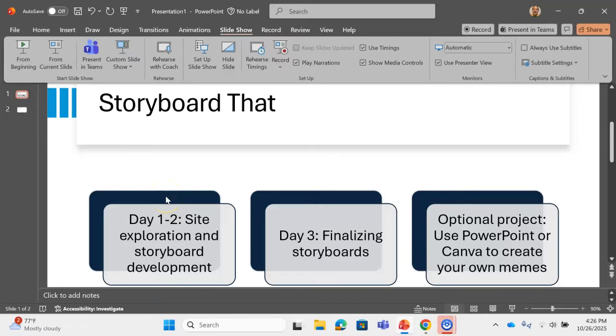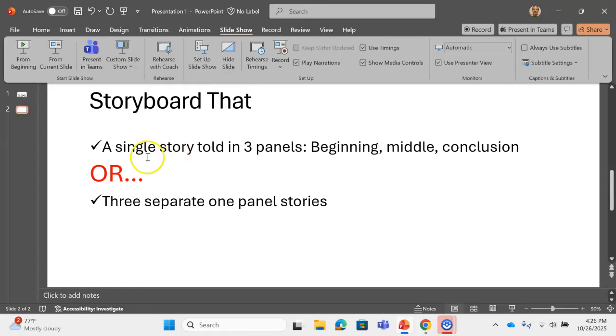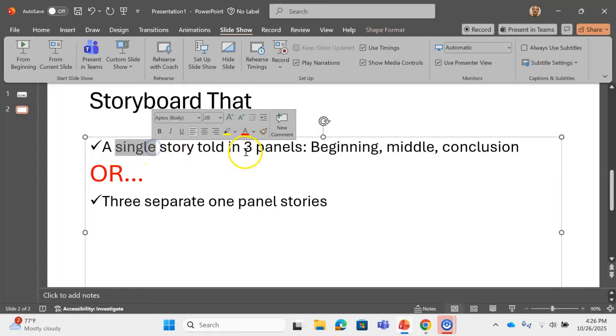All right. So just a quick recap. You've got 3 days for this. Have some fun with it. Be creative. Thank you for creating school appropriate storyboards. You've got day 1 for experimentation, day 2 to really knock out some work. Day 3, you should be finalizing. And what I'm looking for is either a single story on 3 panels, or quite the opposite: 3 separate stories, each living on their own panel.